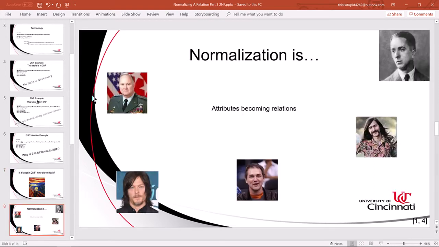Another way to look at the problem is that normalization is attributes becoming relations. That's how we solve the problem. That's how we go from 1NF to 2NF. We take attributes out of the relation and make them into their own separate relations.